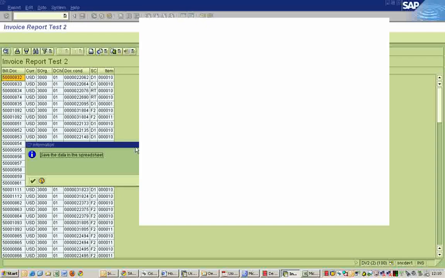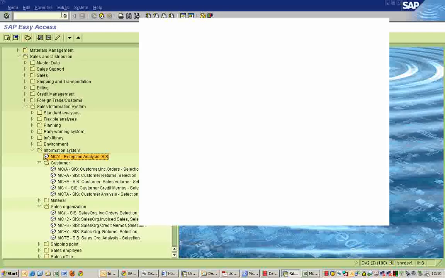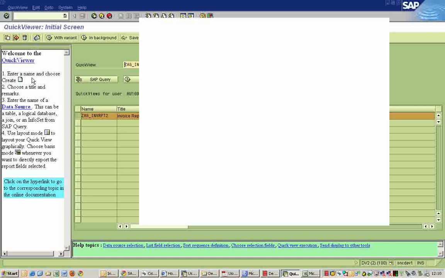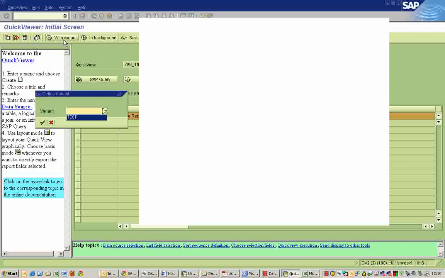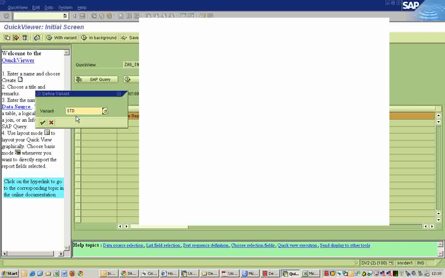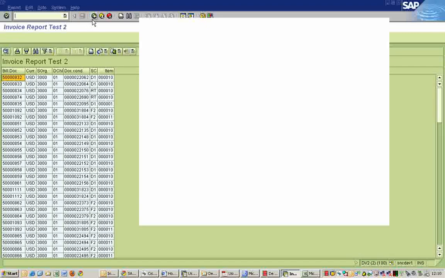Now let me go back and show you again. I've created this, and suppose after 10 days I want to use this report. I will go to SQ01 as a functional consultant. Go to the query viewer, and I have my report, and just execute. Or you can straight away say that you want to use a variant. You have the variants here. You can see the variants, and execute. Then you can easily execute. Thank you.